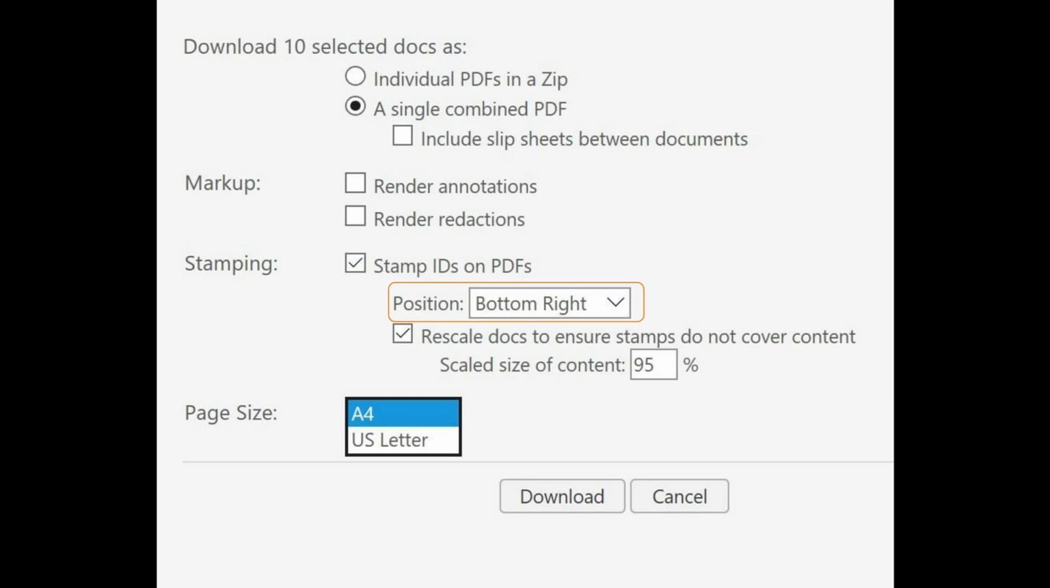Choose the position on the page where that stamp will be applied from this drop-down list. Here, you can choose the extent of rescaling that will be used to allow space for that stamping to be applied without covering any existing information on the page. Choose the page size here from A4 or US letter, then click Download to run that task.